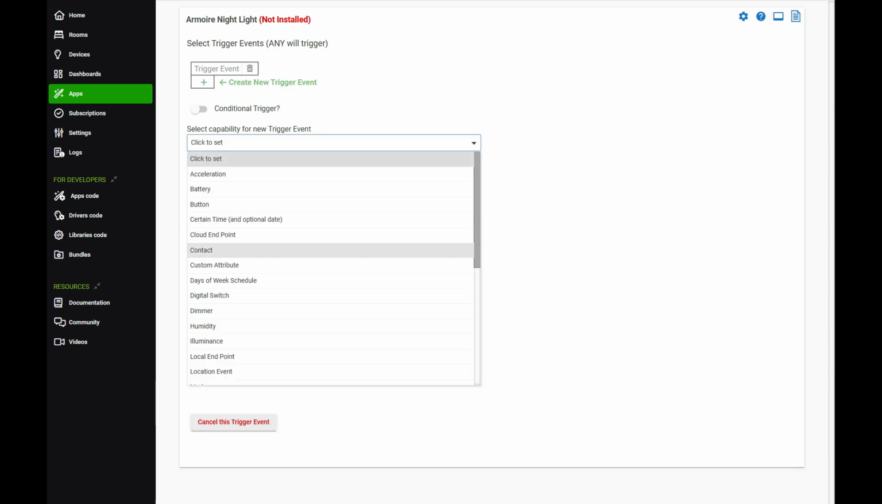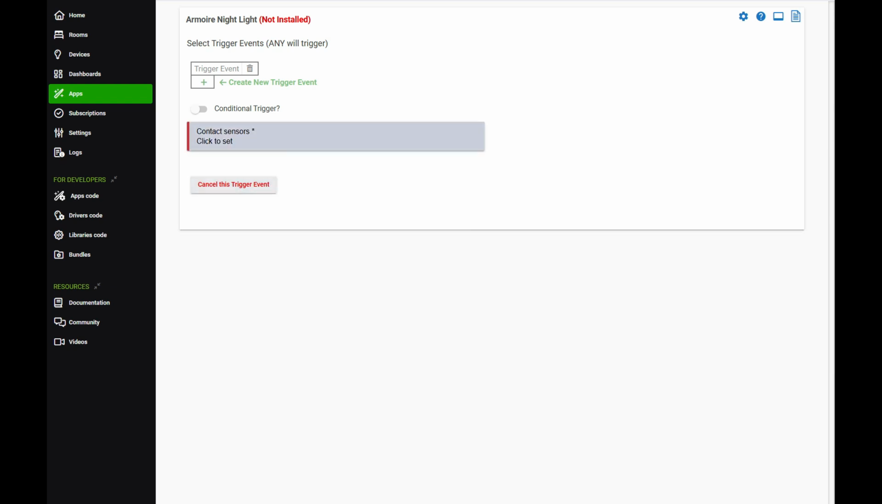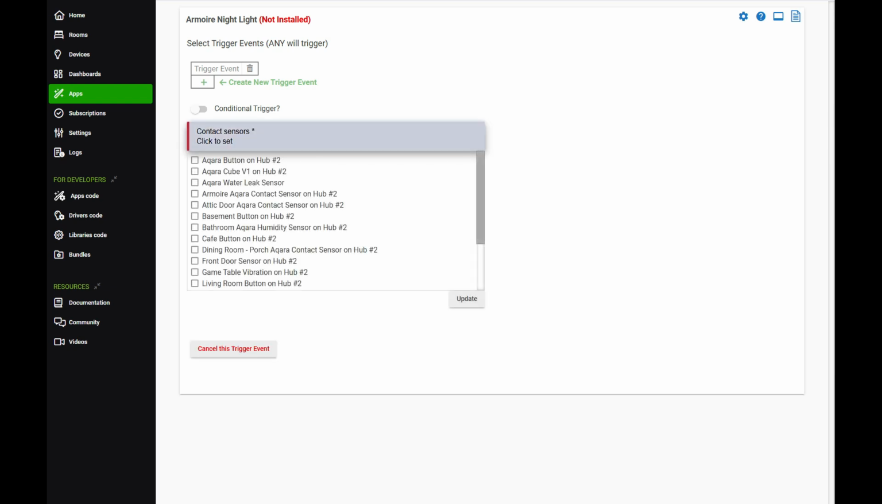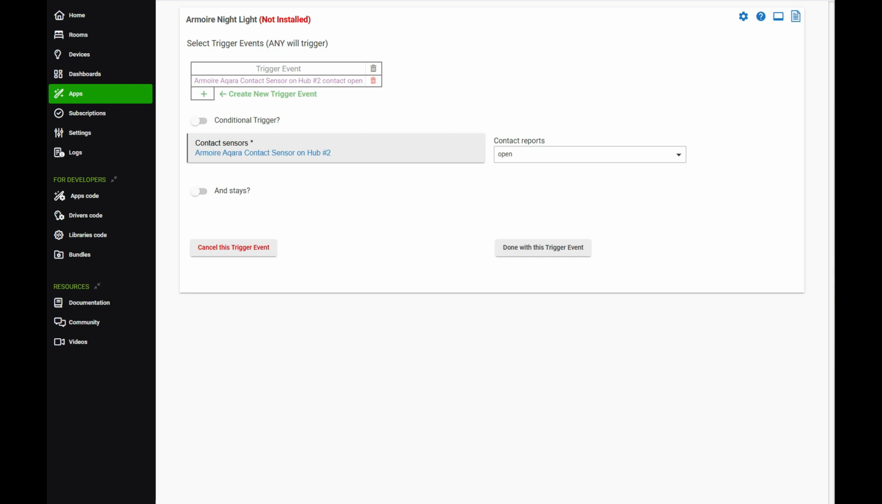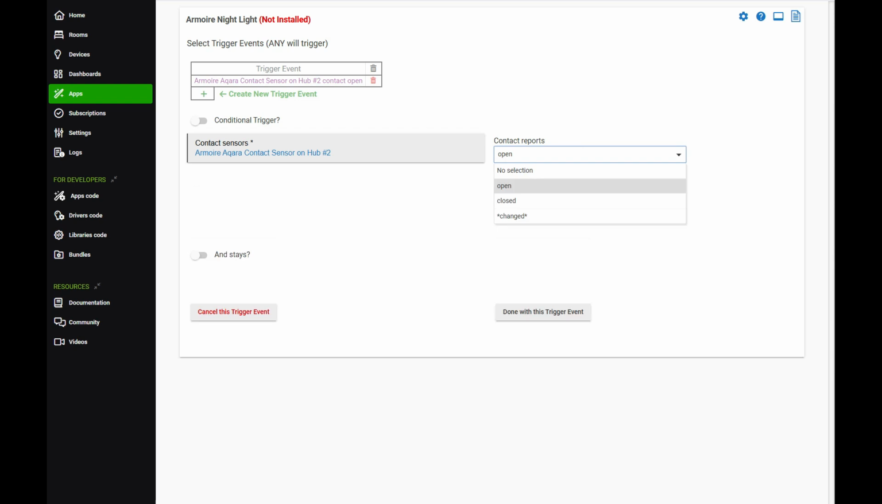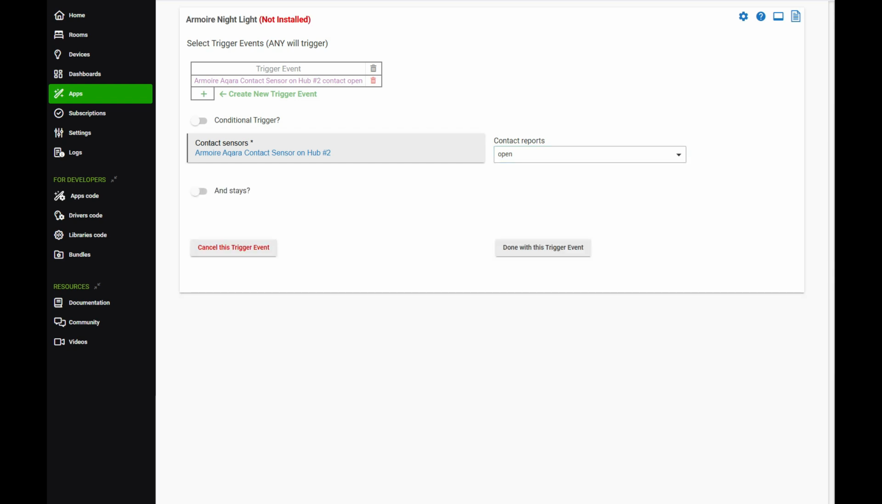You will click under where it says Select Capability for New Trigger Event, and since we are using a contact sensor, you will choose Contact. You will then need to set which contact sensor is being used. This is where naming your devices correctly is quite helpful. I'll be selecting the Armoire Aqara contact sensor on hub number 2. We will talk about hub mesh on another episode. This is what allows me to have devices on a separate hub, but use them in rules on another hub.